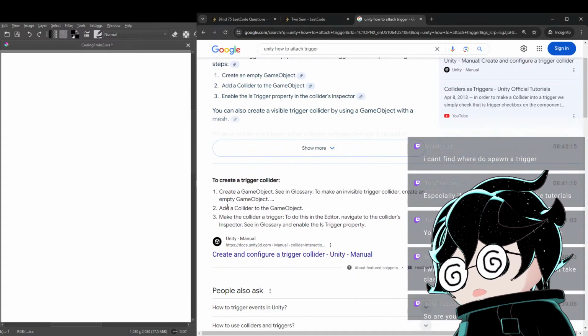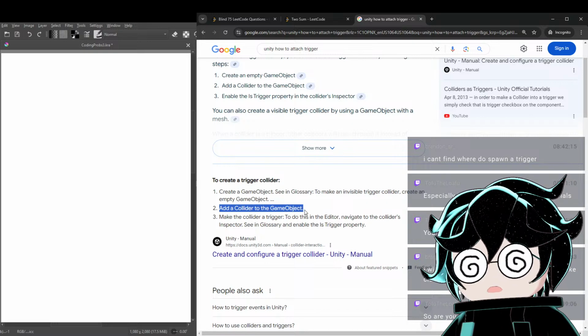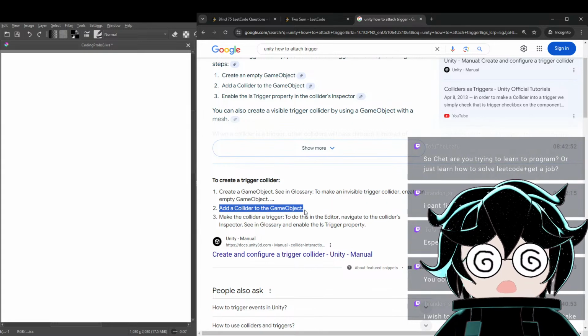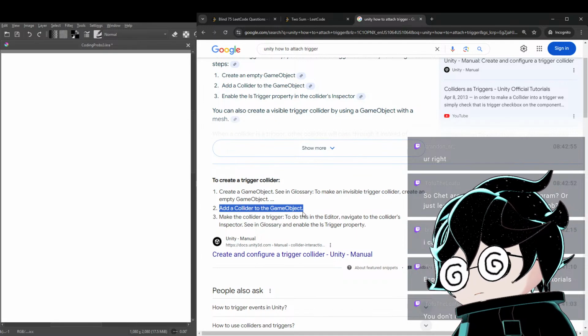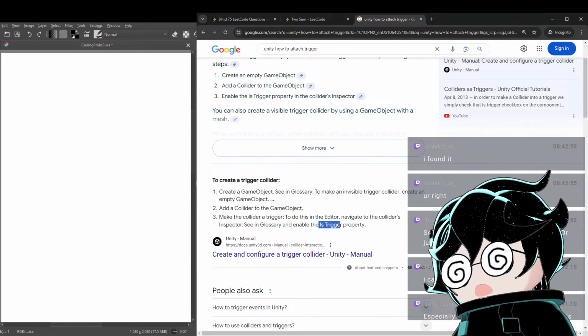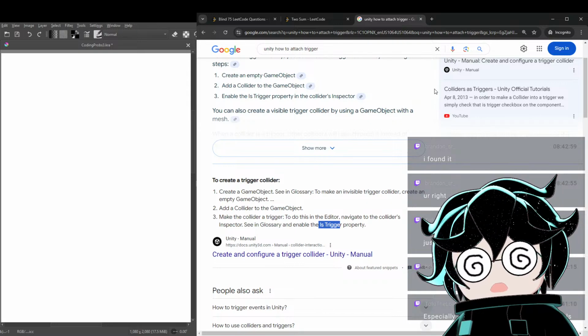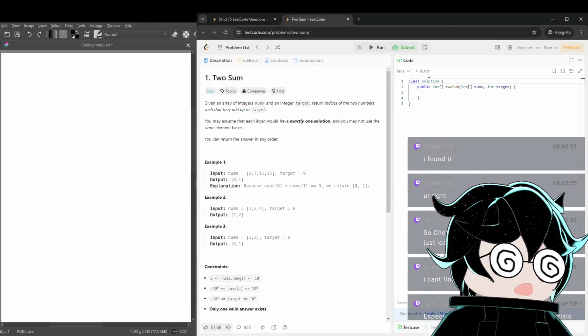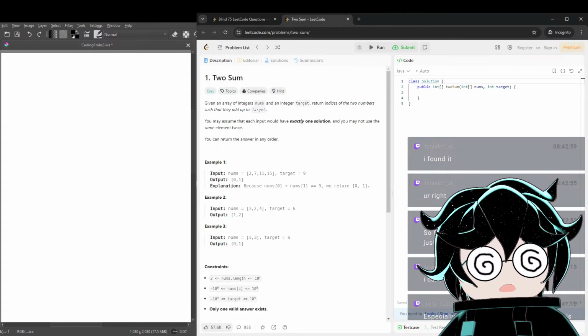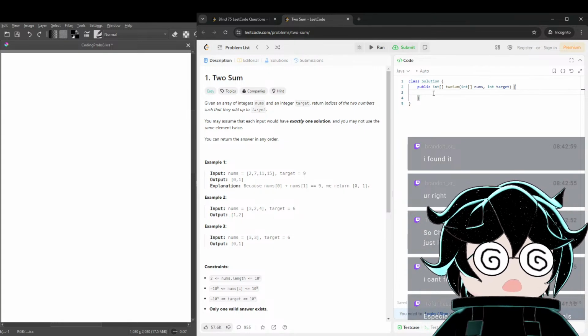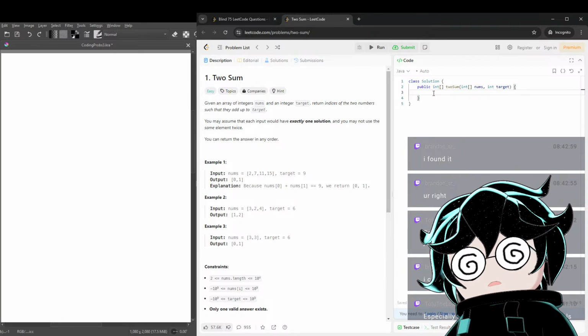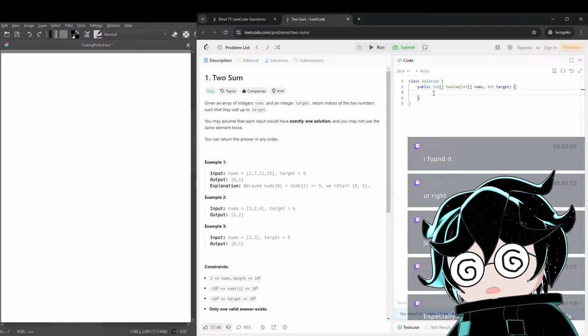Okay. Do you know how to add a collider to a game object? It should be a component. And then, oh right, enable is trigger. It should be like a checkbox. Yeah, good for you, Brandon. Brandon says I found it. But yeah, you'll have to do more stuff though. There should be ways to figure out when stuff enters the trigger.